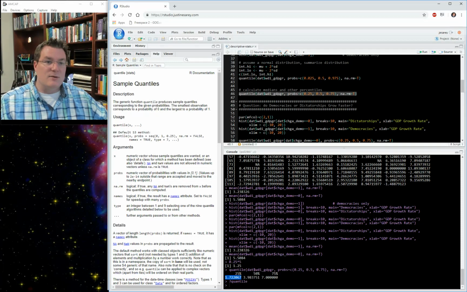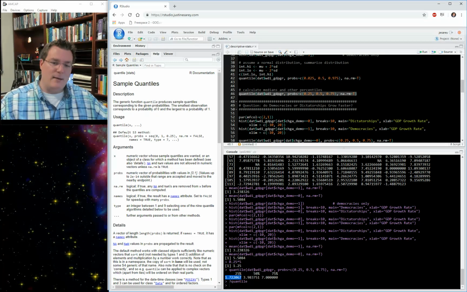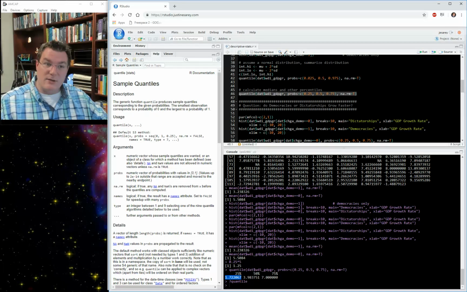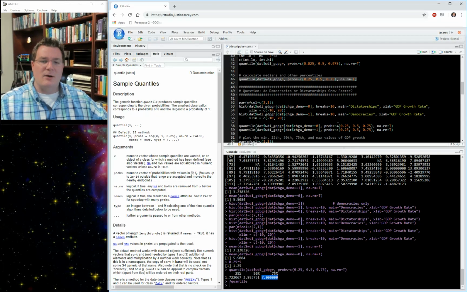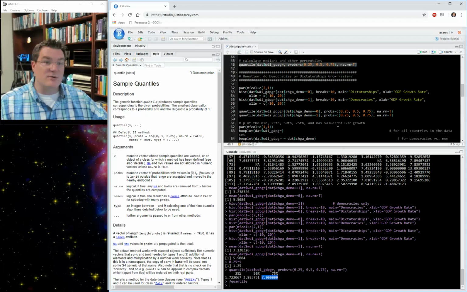That means 25% of the observations in the data have growth rates smaller than 1.72. The median, or 50th percentile, is 3.98, so almost 4. So roughly half of countries have growth rates in this data set smaller than 4%. And the 75th percentile, or quantile, is 7. Actually, it's exactly 7, which means 75% of countries have growth rates that are smaller than 7%.